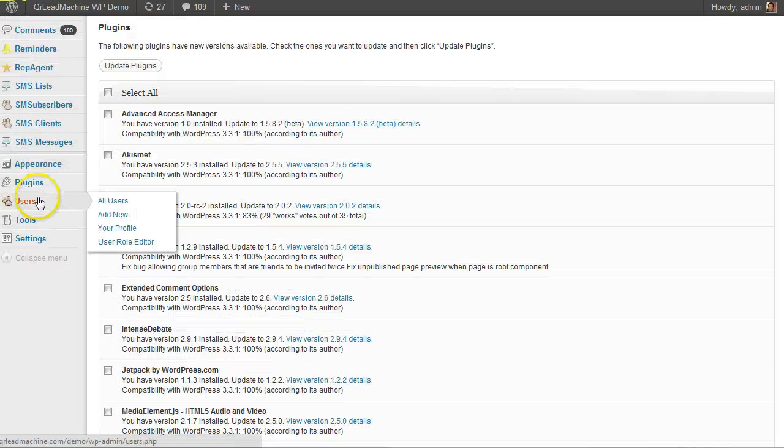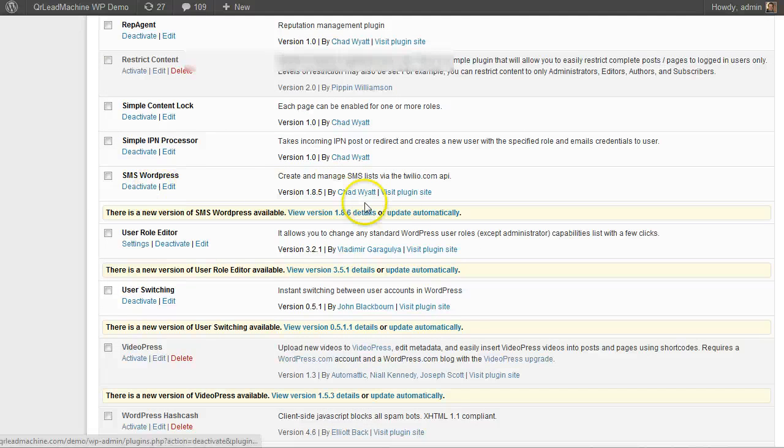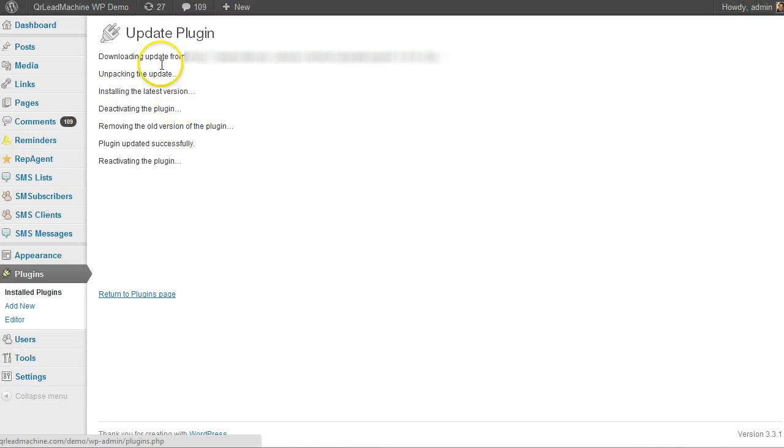I just want to go back to the plugins for now. And we'll just do it from there. All right, so SMS WordPress, I'm going to go ahead and update automatically. And then you're seeing all the steps that it's taking. So once that's done, you have the latest version.